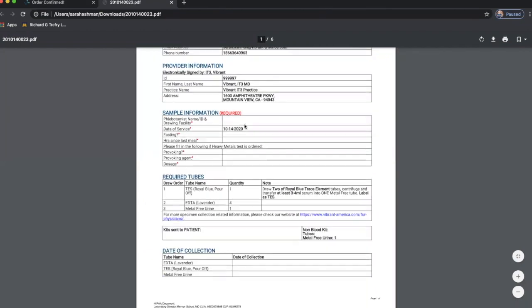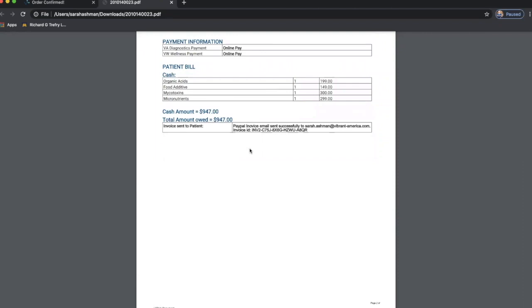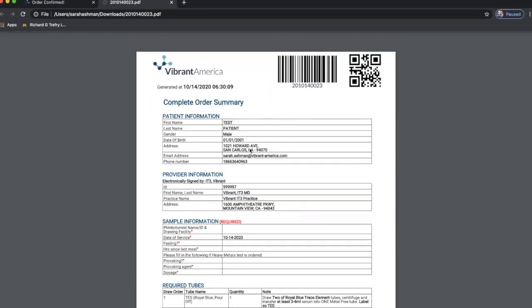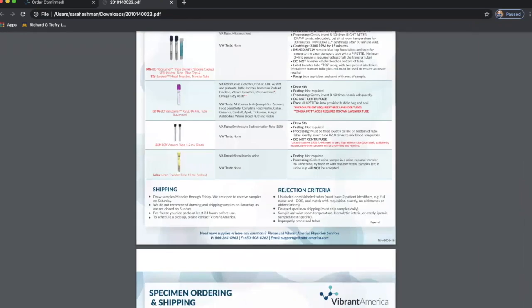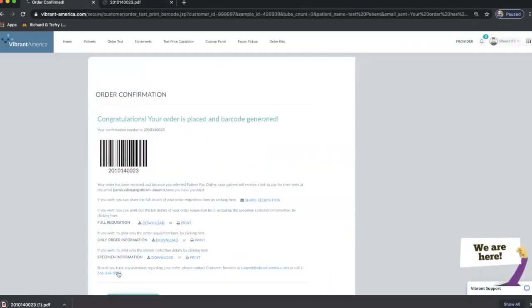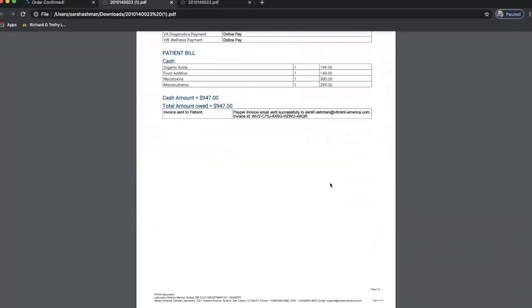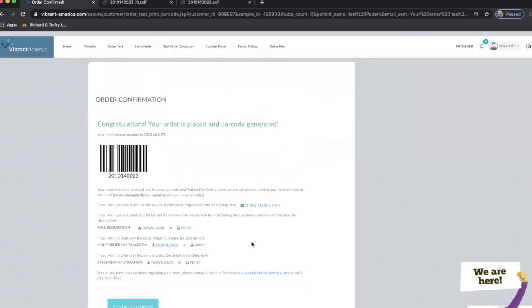the full requisition is going to have all of the information on it, including the prices. Unless you're set up for client bill, those should not display. And it will also include specimen collection and handling for the sample types that you have selected. The order only information will display only the tests that are ordered, and it will not include the specimen collection. And then as it implies, specimen information will include the specimen collection.